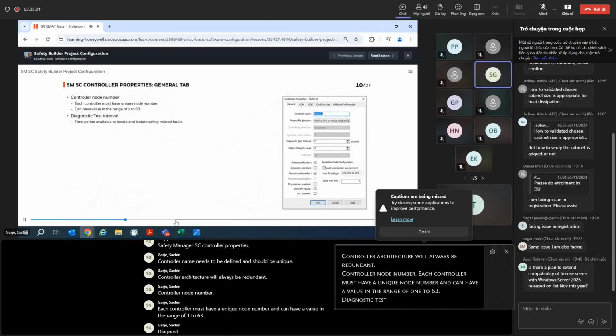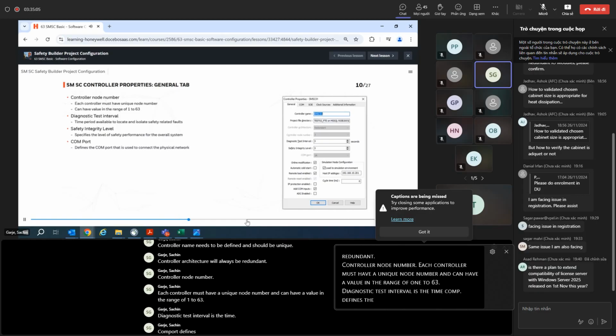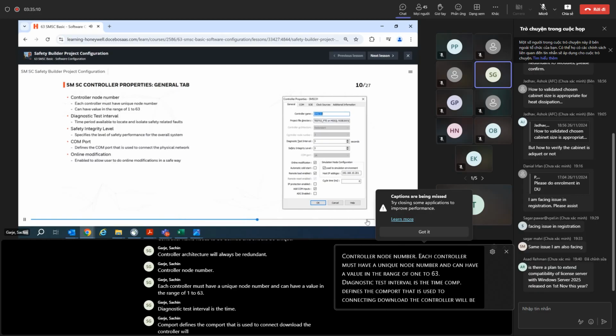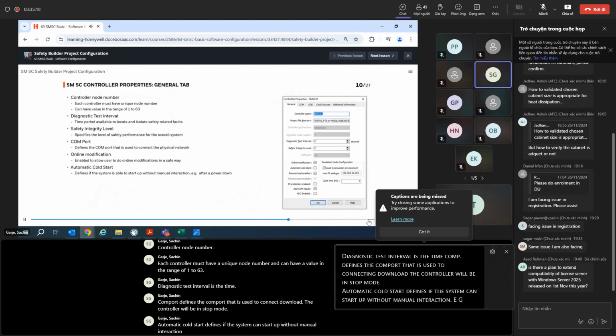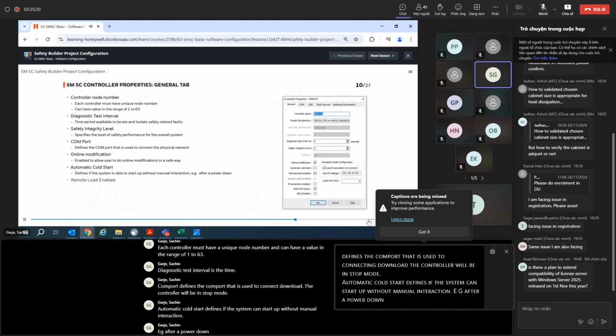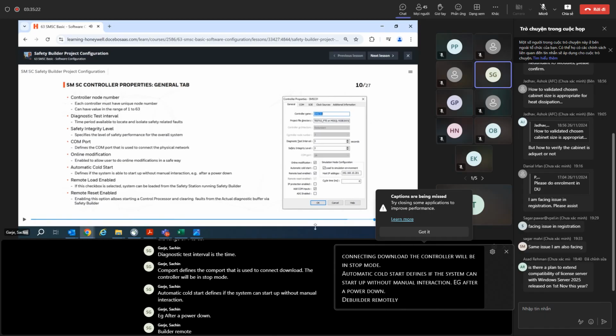Diagnostic test interval is the time period. COM port defines the COM port that is used to connect and download. The controller will be in stop mode. Automatic cold start defines if the system can start up without manual interaction, e.g. after a power down. Builder remotely.